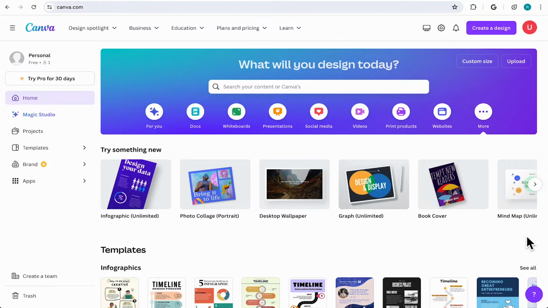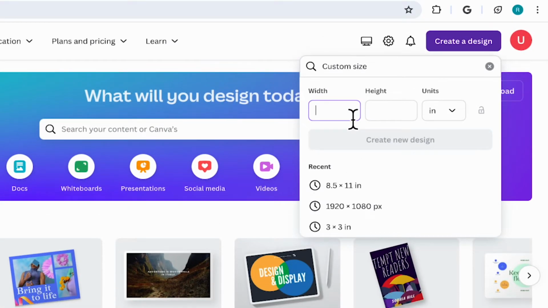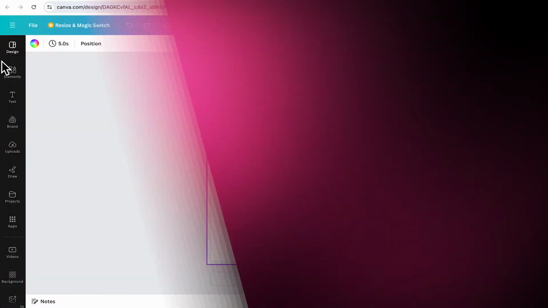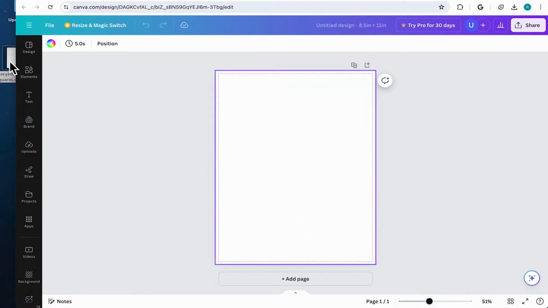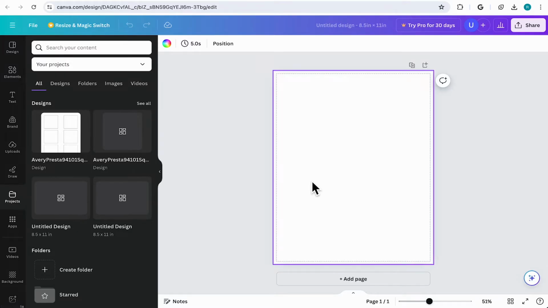With that file now downloaded, I'll open up Canva and create a new design. From here, I'll click on custom size and make sure the project is 8.5 by 11. Then I'll select create a design. With my file open, I'll locate that template and drag and drop it into my canvas. You'll notice the template is now uploaded into projects and not uploads. To add the template to your canvas, just select it and it will appear in your project.